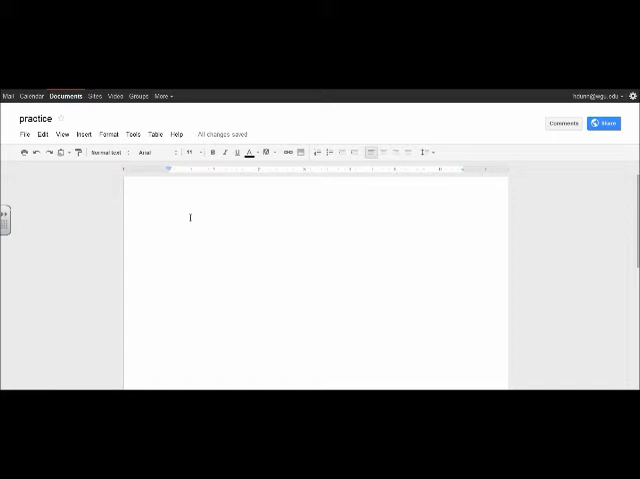Now, within Google Docs, again, it looks just like a word processing document. And one of the things that I really want to point out is the ability to add comments.